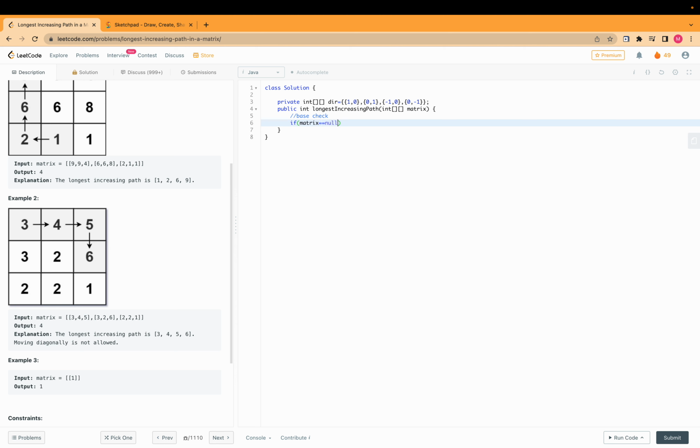Now what we will do is the base check, that is if matrix is equal to null, we cannot find it, we just simply have to return 0, and then we will create row, that is matrix dot length, and find the column length. Now again the base check, if row is equal to 0, we have to return 0, if column length is 0, we have to return 0.